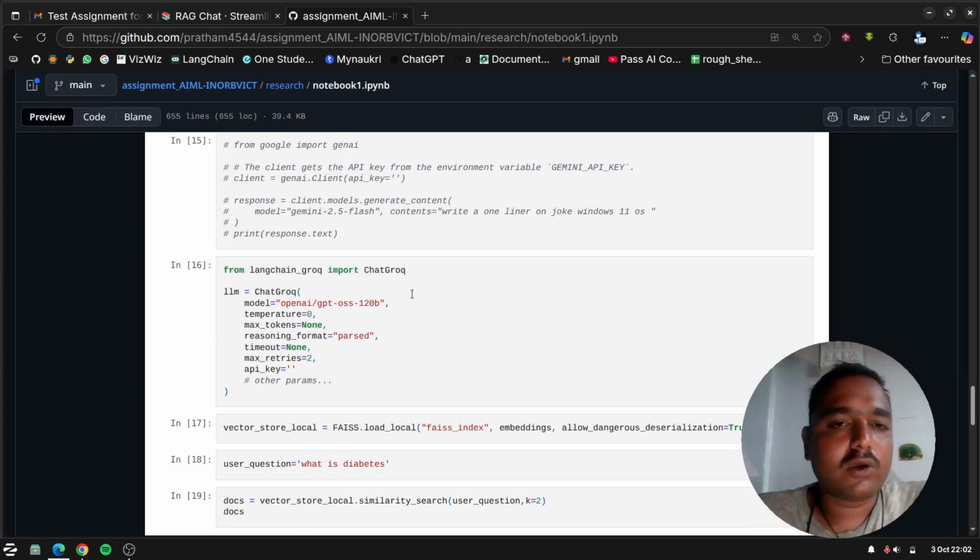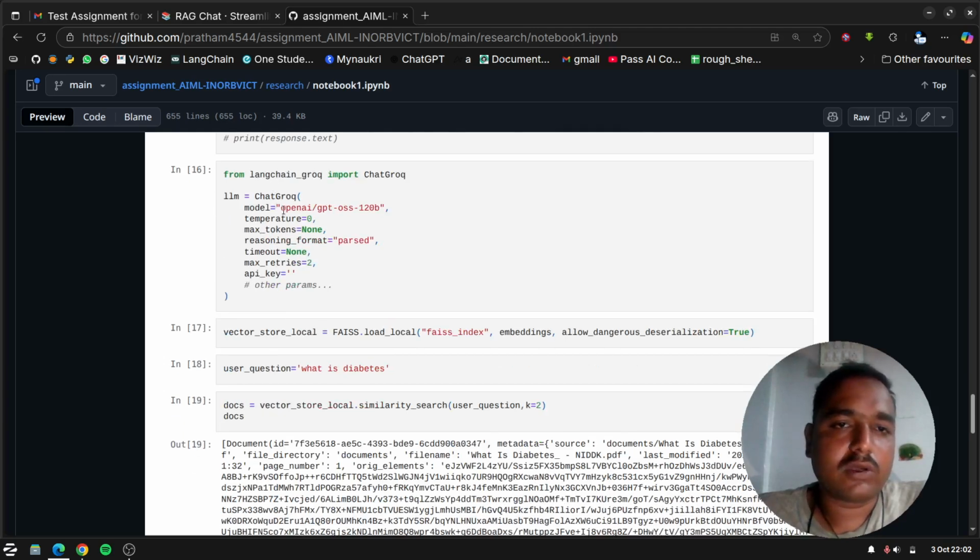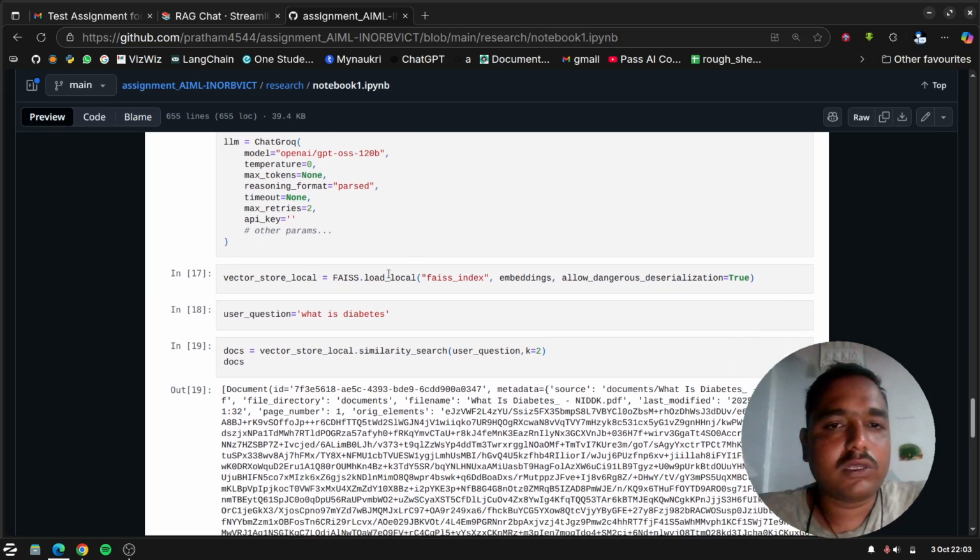For this we are using Groq's LLM API, and we are using a model like OpenAI's GPT OSS 120 billion parameters. We store these embeddings in a local folder, so it does not waste our API or our computational power creating the same embeddings again and again on every run. For that we save the embeddings in one local file.